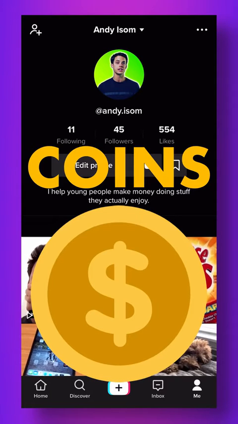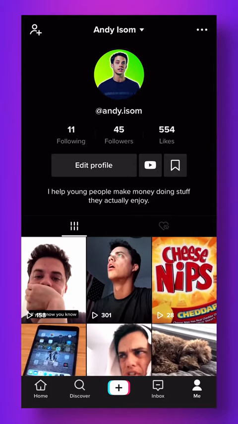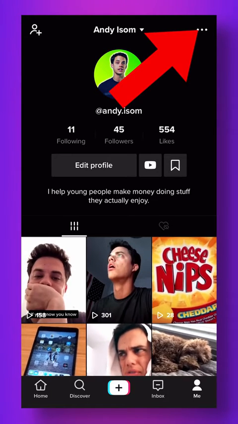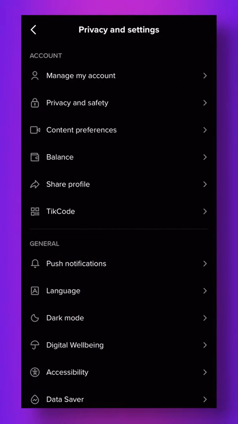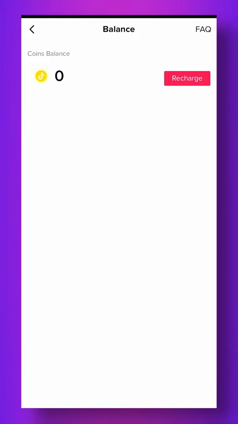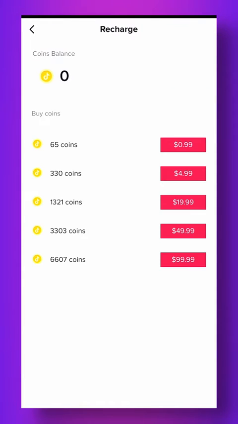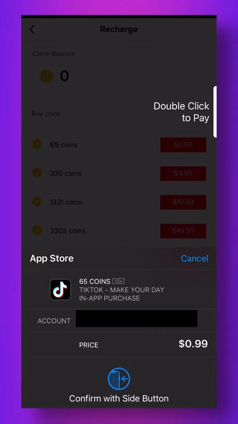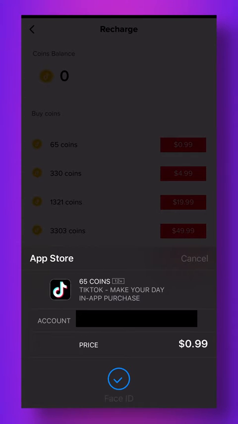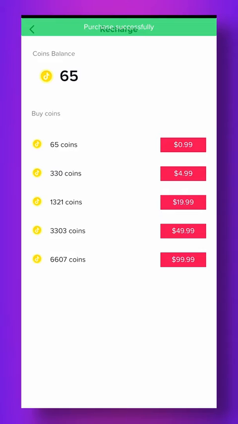Now let me quickly explain how coins work. First of all, as a viewer, you can add coins to your TikTok account by clicking on the 3 dots up on your profile, then click balance. Now you'll see right here, I have no coins in my balance. I can tap recharge and buy different amounts of coins right here. You'll be charged through your iTunes or App Store account, depending on your device. And now I have 65 TikTok coins.